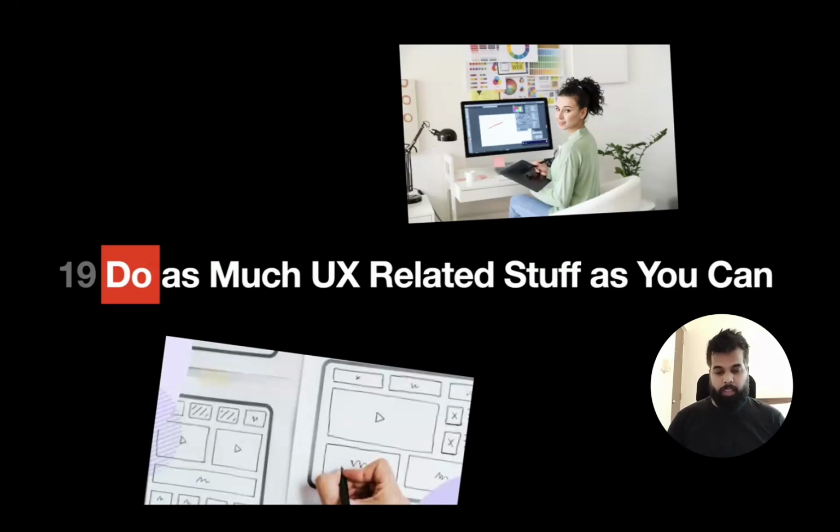So whenever you get a project, do the process completely. Start off with the research and follow the process up until the development. And even after the deployment, do the user interviews, follow their recordings, and do as much UX related stuff as you can in order to become an experienced expert UX designer.